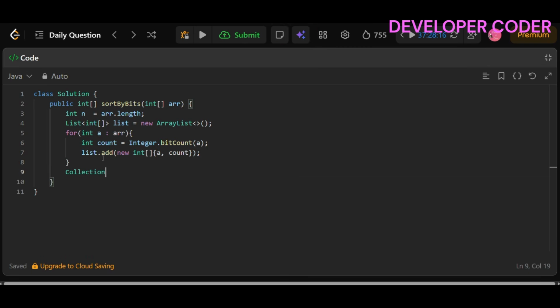So here you have to sort like this: Collections.sort. And what you are sorting? You are sorting a list. Let's say you have two list values, a and b, two parameters a and b. Then how do you do the sorting?